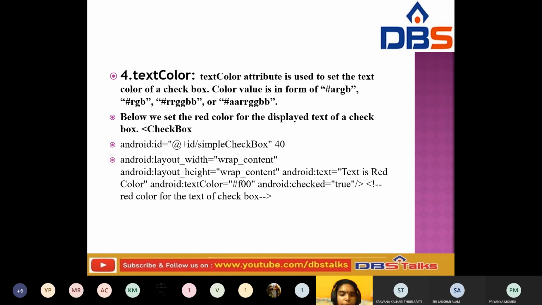Checkbox simple checkbox. Here findViewById R.id.simple_checkbox. In this checkbox, you have to display the red color. You write simple_checkbox.setTextColor(Color.RED). We get the red color in the checkbox. This is the image. Text color in checkbox.